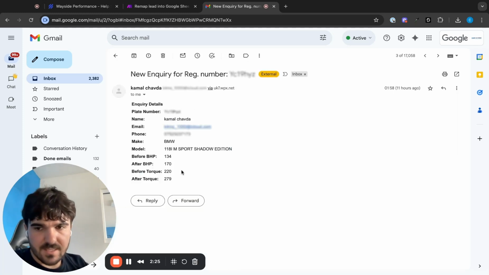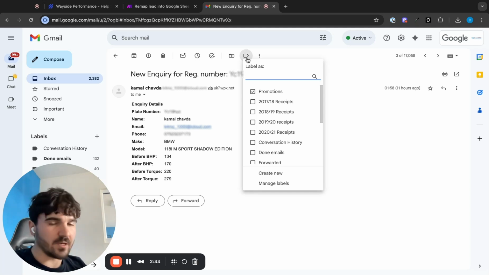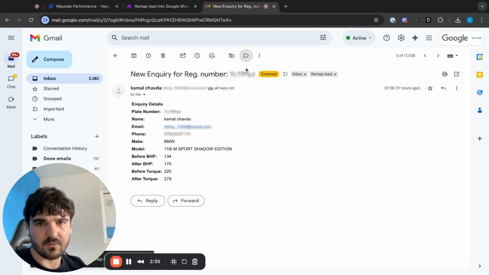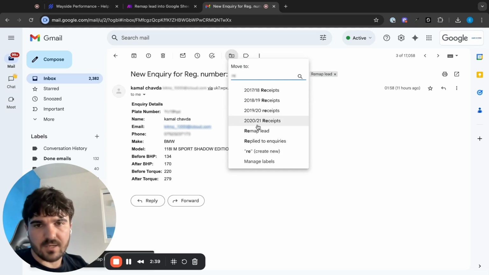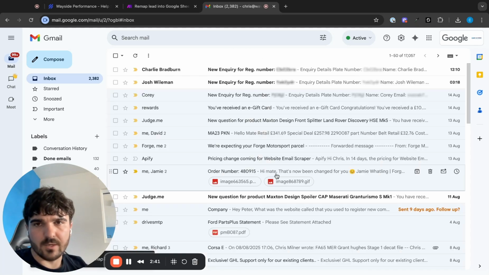So this lead here is ready to go. And to get this into the first scenario, I just add a label in Gmail. So I add a label at the top, and I call this remap lead, and then I just move it to the remap lead folder out of my inbox, out the way.